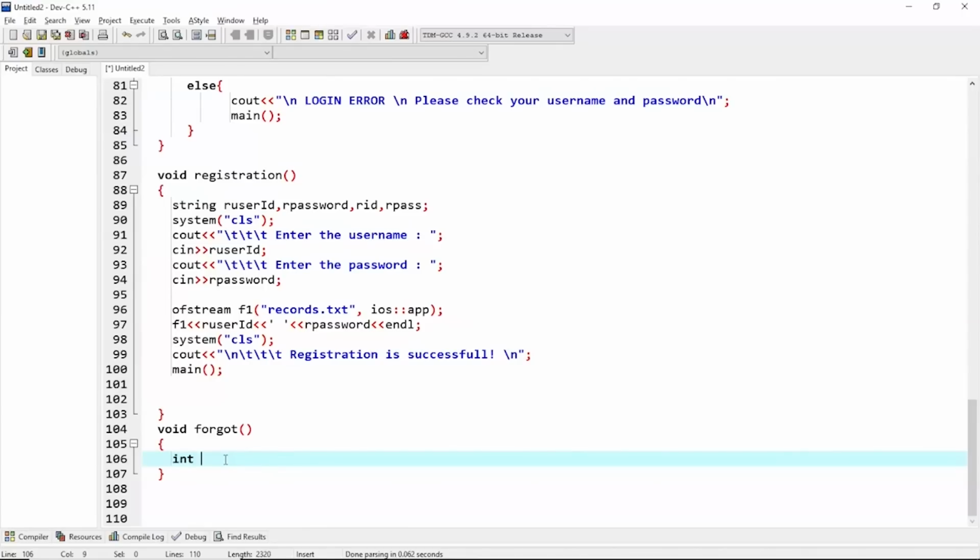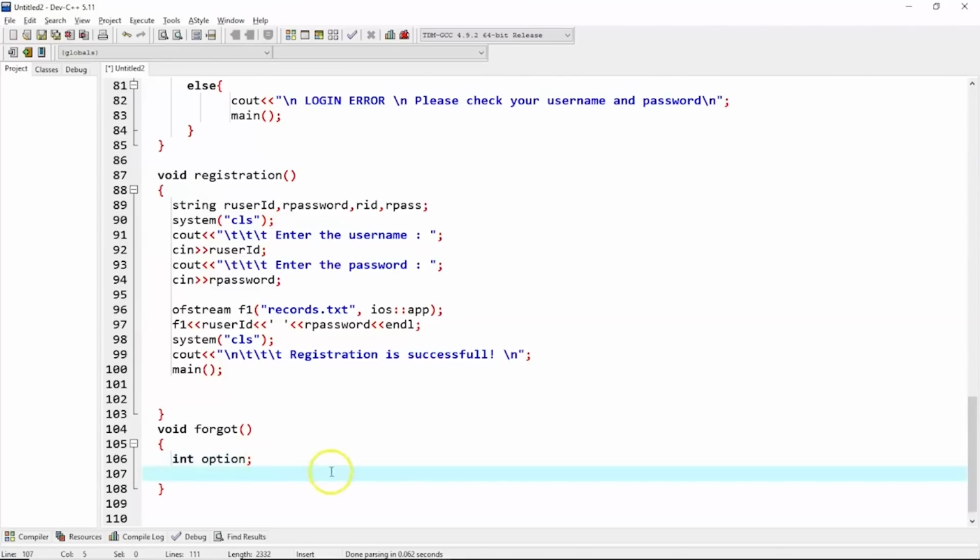So first of all, we will create a variable option. Now we will ask the user that you forgot your password, no worries. Then we'll ask the user to press 1 to search your ID by your username, and press 2 to go back to the main menu.